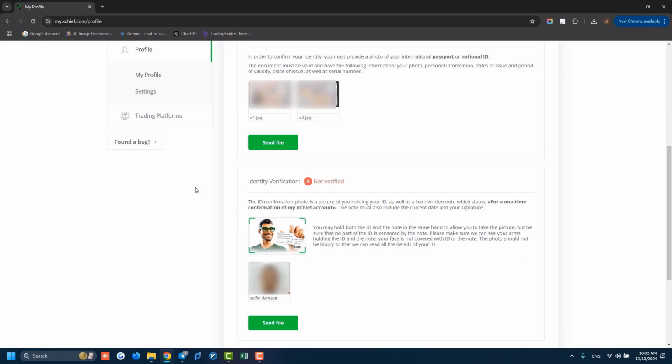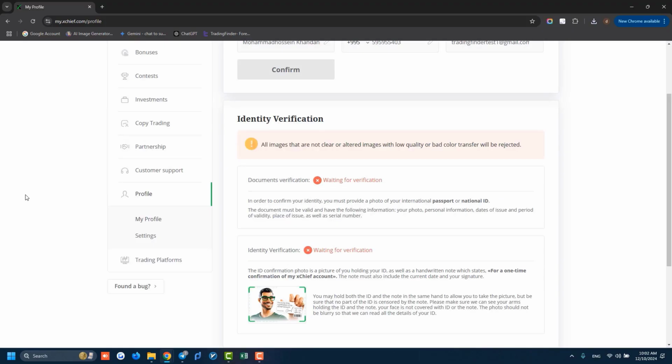After uploading your identification document, you need to take a selfie. Upload it while holding your ID next to your face, and then click on the document option. We need to wait to verify documents.